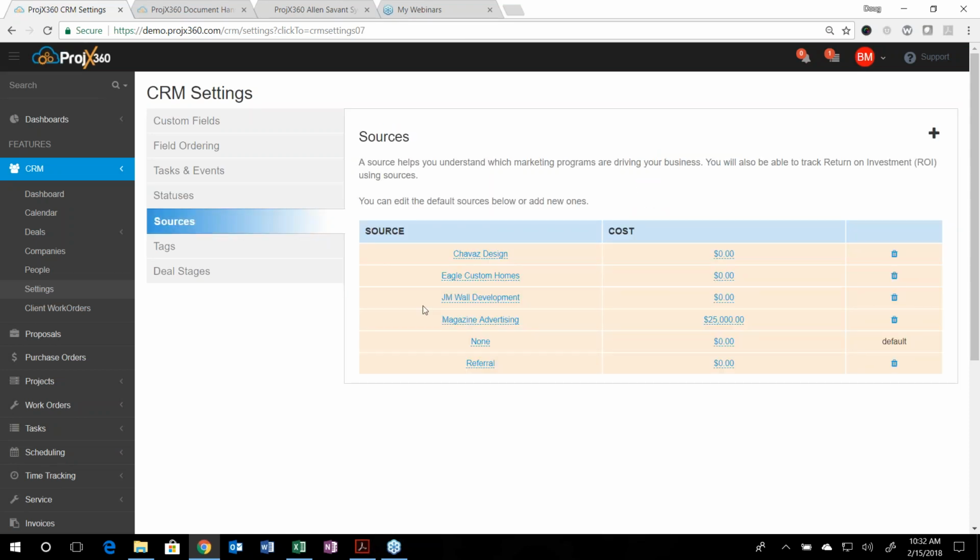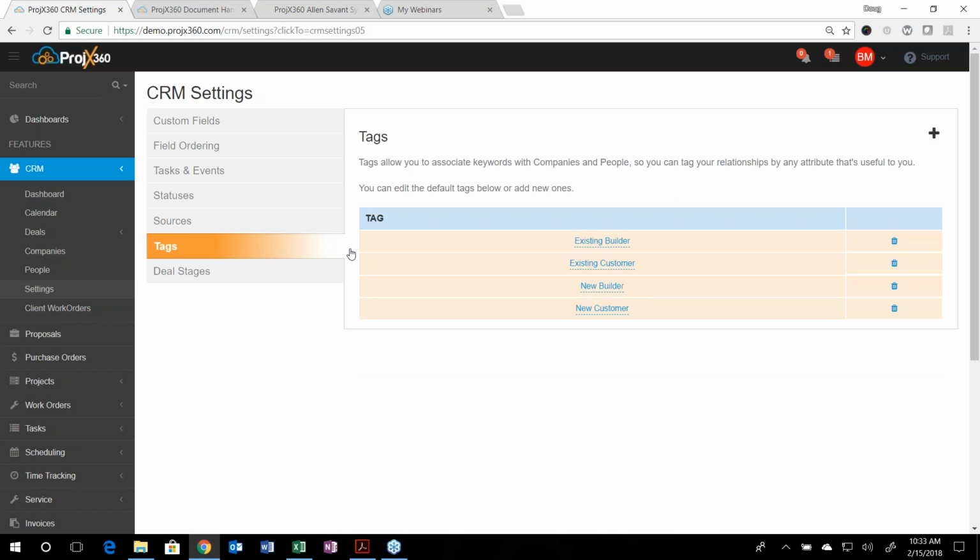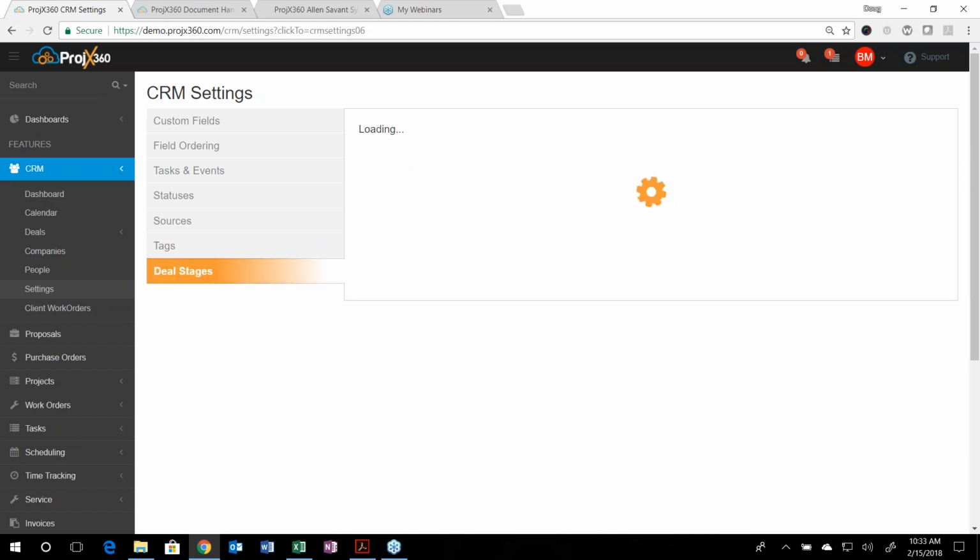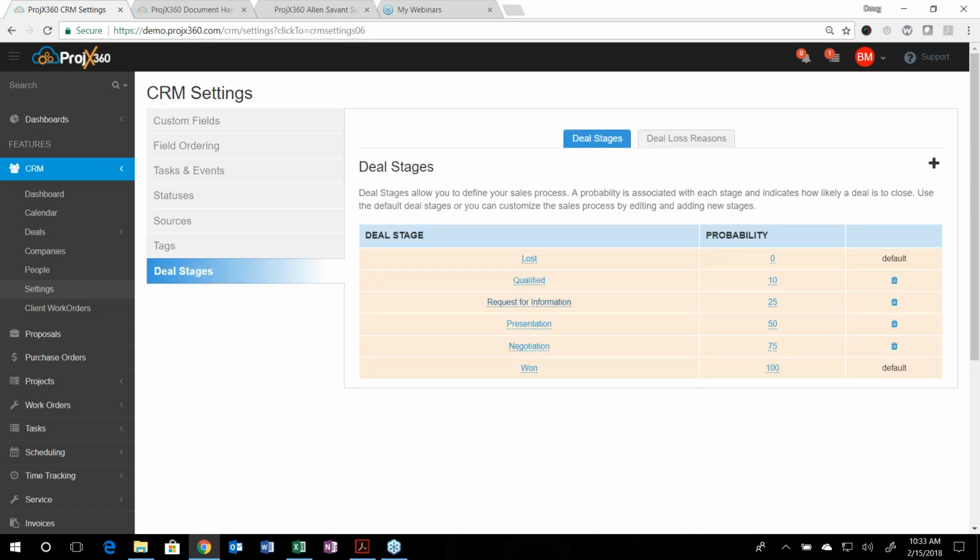Here's where you set up all your different sources. And if it did cost you any money, like if it was advertising and so forth, you can put that in here to see what your costs were too. And here's also where you set up your tags and then your deal stages. The only deal stages that can't be deleted are Lost and Won because those are pretty much required.